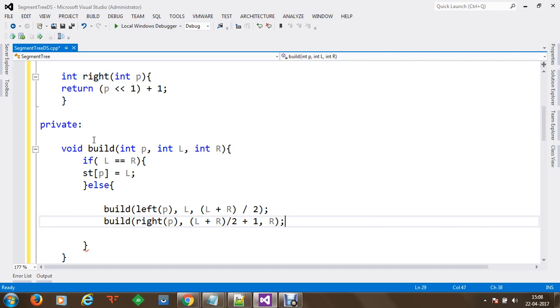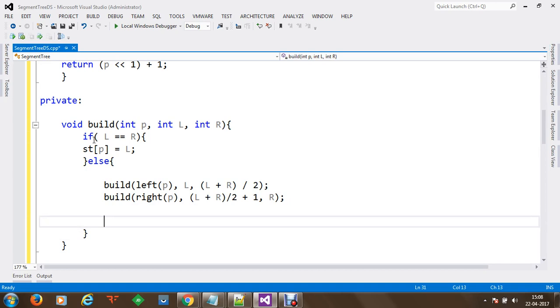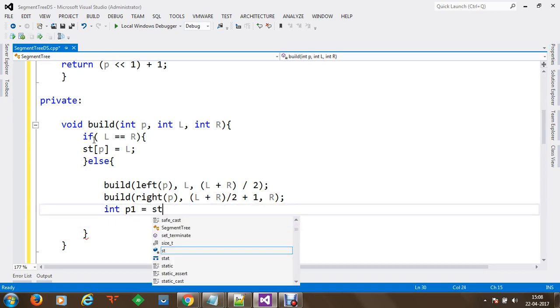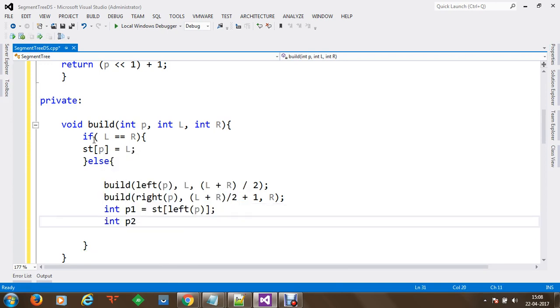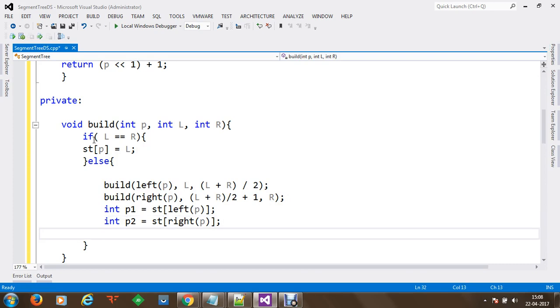So once the right element has been done, both the elements will be built, and now once the element has been built, we are going to get the integer position p1, and p1 will be st. We are going to get the segment tree left of p, and here we are going to get the position for p2 as well. So we are going to get st right of p. Once we have got the rightmost element of the p, now what we are going to do, we are going to perform a computation check.